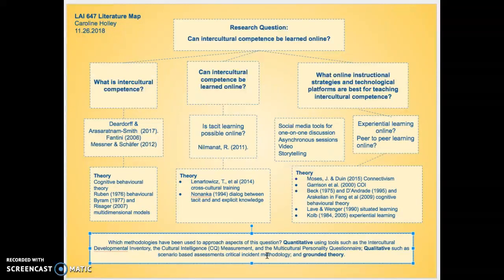So my takeaway is that I actually think both a quantitative and a qualitative approach would be useful and interesting and offer insight into the question of whether intercultural competence can be learned online.